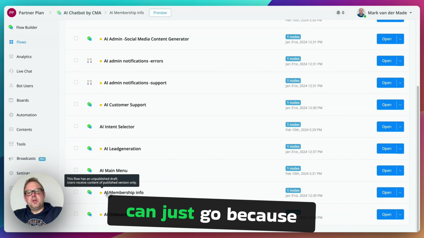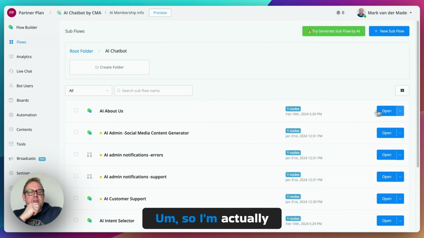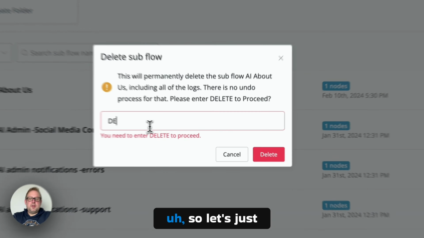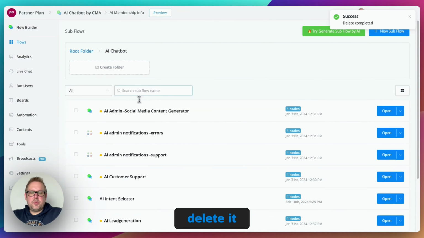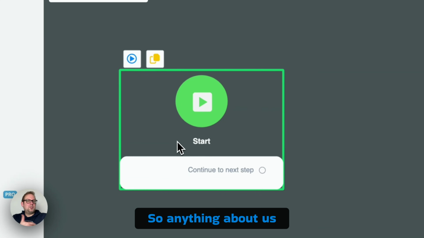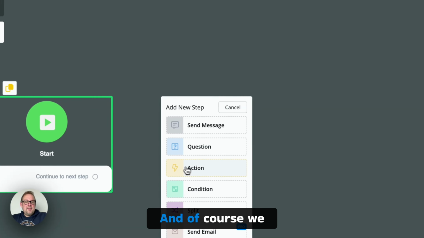I think this one can just go because I can put everything inside the AI membership information. So I'm actually going to delete this one. So let's just delete it. There we go. And then everything will go here instead. So anything about us, about the membership, about me as a founder, I can just put inside of this single flow.